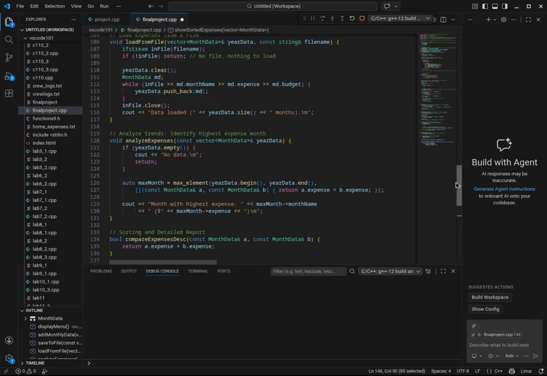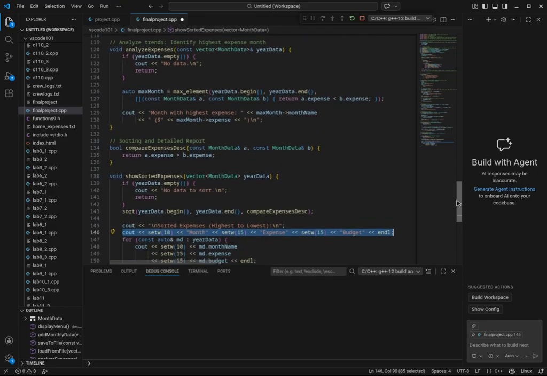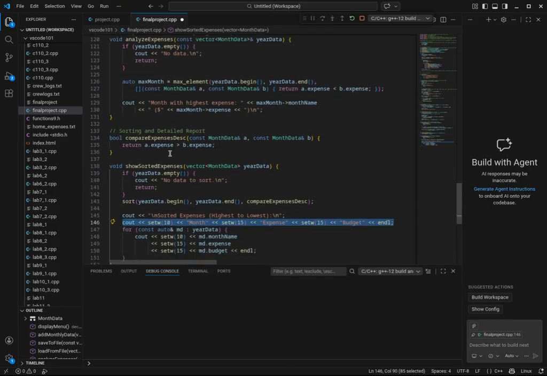And it'll compare the month A to month B, which is essentially what the Boolean comparison will do for expenses. It's going to compare the expenses of month A with the expense of month B. If month A is greater than month B, it will show the sorted expenses. If the year data is empty, no data to sort, nothing will return back to the user.